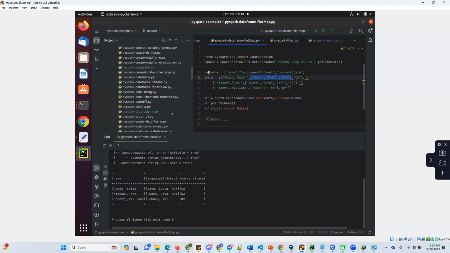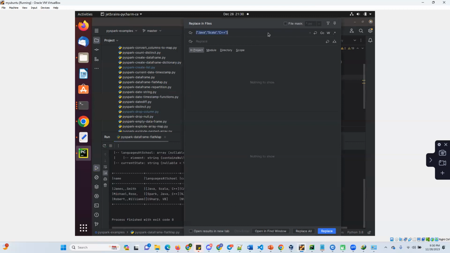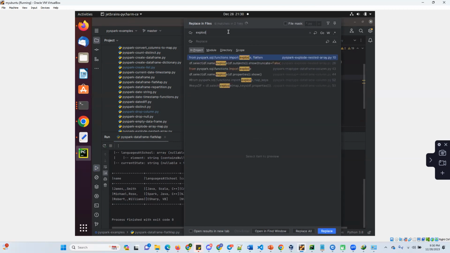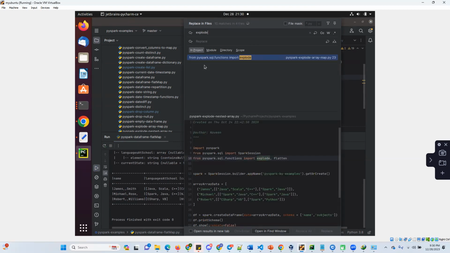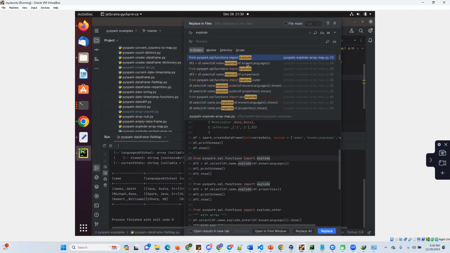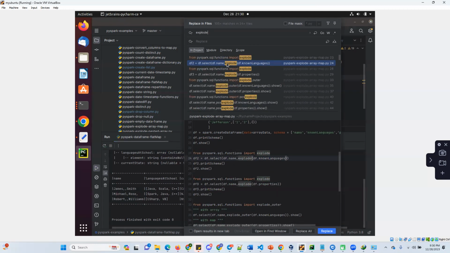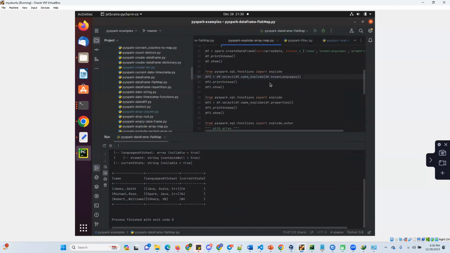There is one example of the explode. I will show you these examples, but I'm just showing you so that if you want to practice, you can use the explode function. It is the same example, but with explode. If you see, df dot name is language. This is a different example, but the data set is the same. Here they are using the explode function on the known languages.